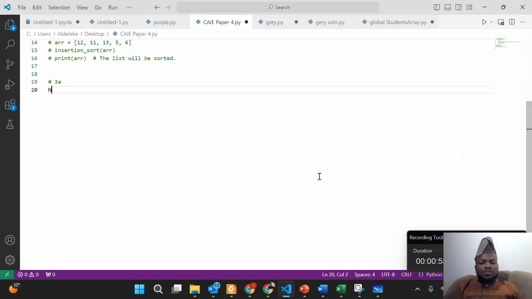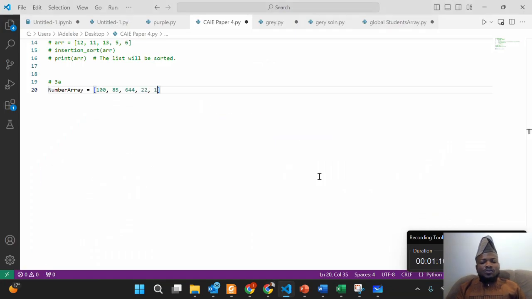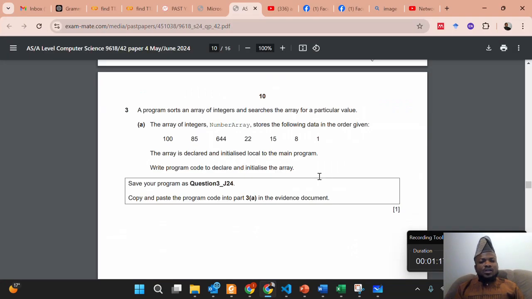So we'll just say number array is equal to the list of numbers. That will be 100, 85, 644, 22, 15, 81. So that is the end of question 3A. It's as simple as that. Just declare and initialize the array. You save your program and copy it to your evidence doc.